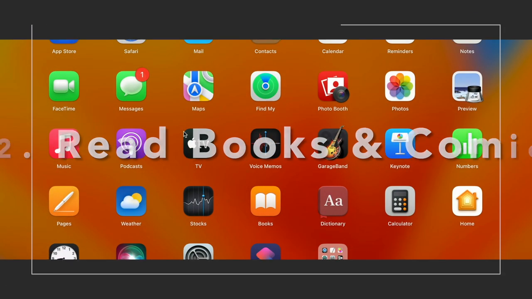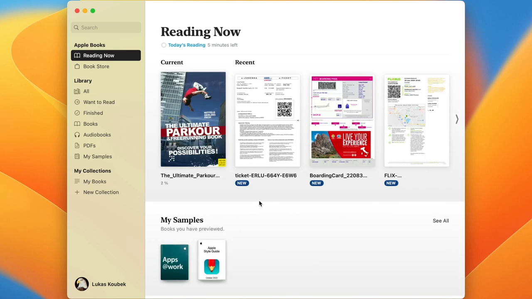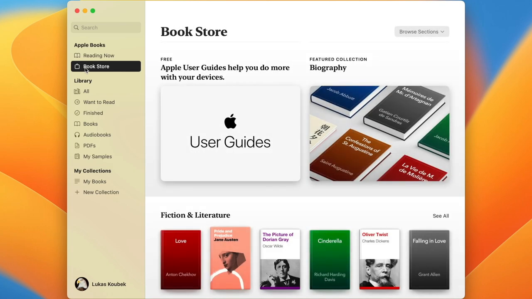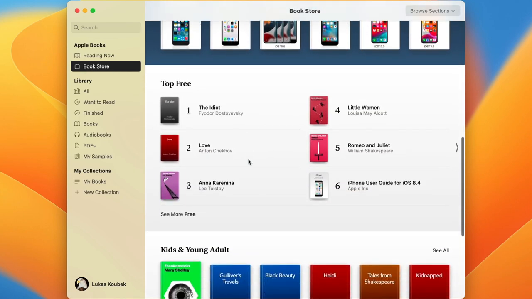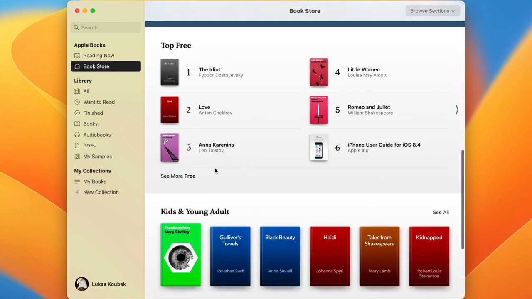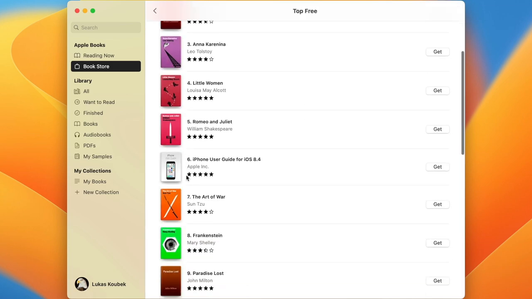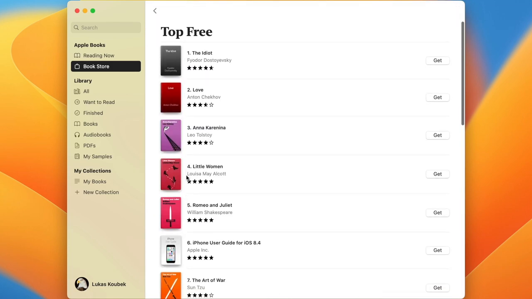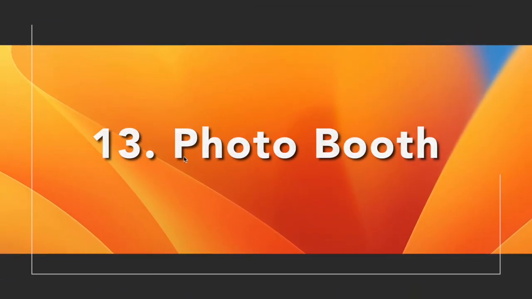Your Mac also comes with a Books app. One of the things that makes the Apple Bookstore different than others like Amazon is the fact that here you can find free books. So you can click on the bookstore and scroll here between many free books. Normally on the Apple Bookstore you can also find some comics and graphic novels. Unfortunately, it's not available everywhere around the world. So the choice of books and comics will be limited by the country you are viewing it from.